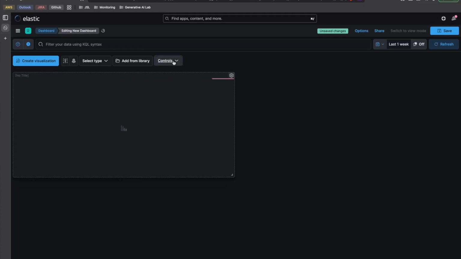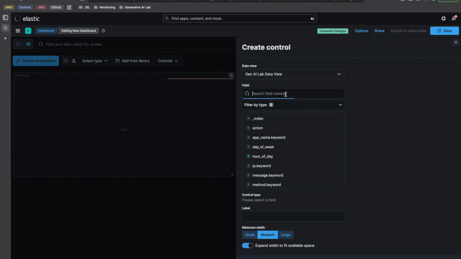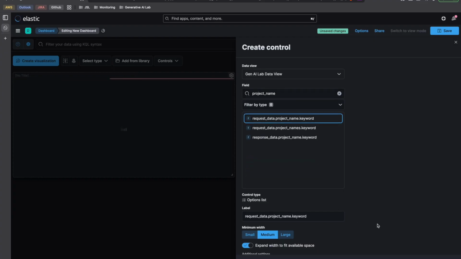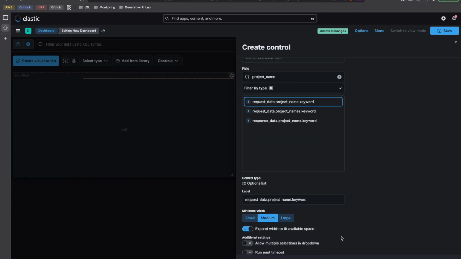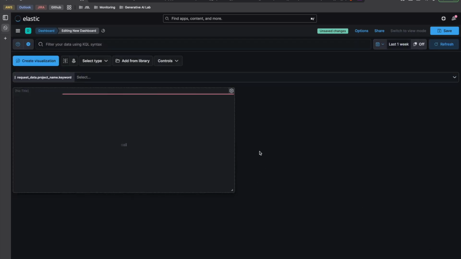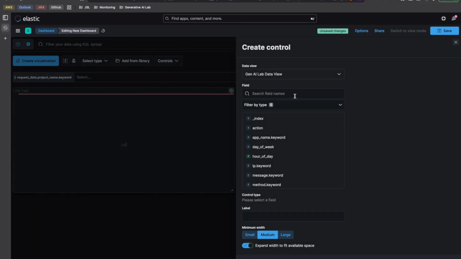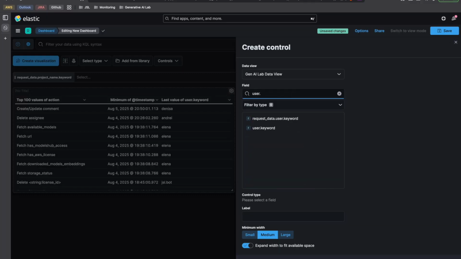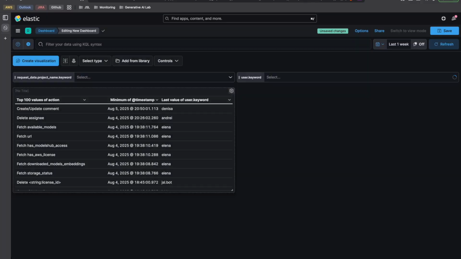And while it's being loaded, what we can do is we can add a bunch of controls to make our audit dashboard more granular. So let's click on controls, click on add control. And now I would like to view the user activities for a specific project. So I want to add project as a filter. Let's search for project name and select it. I would like to see one project at a time, so I'm going to disable multiple selection for this filter. Save and close. I would like to add another control to view activities of specific users. So I'm going to look for user here and select user.keyword, save and close.